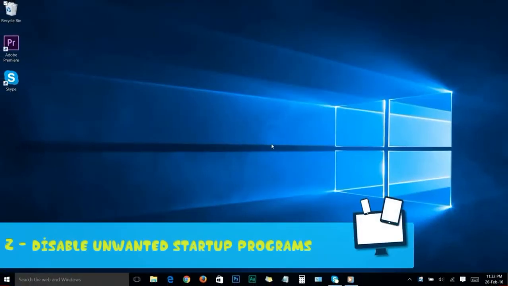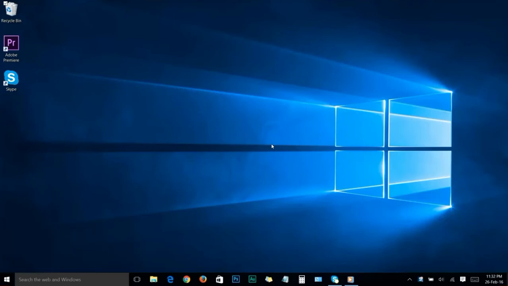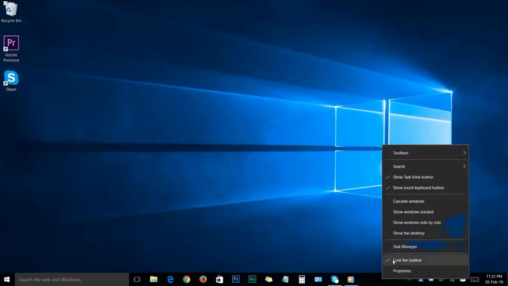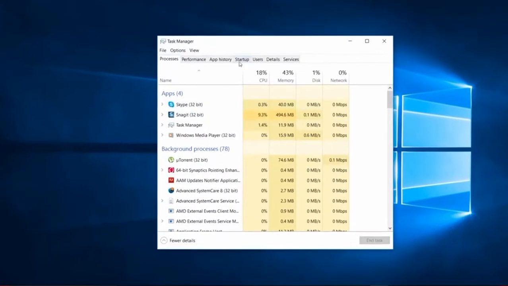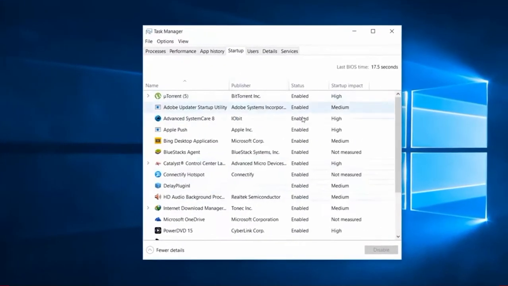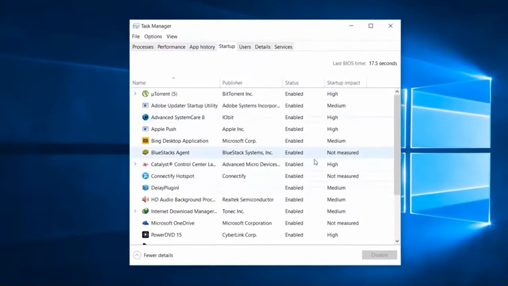Step number 2. Disable unwanted startup programs. For that, first you need to go to the task manager. The easiest way to get to the task manager is by clicking on any empty space on your taskbar and choosing task manager from here. Once you're at the task manager, go to startup, and here you will see all the programs that start up automatically when your system starts.